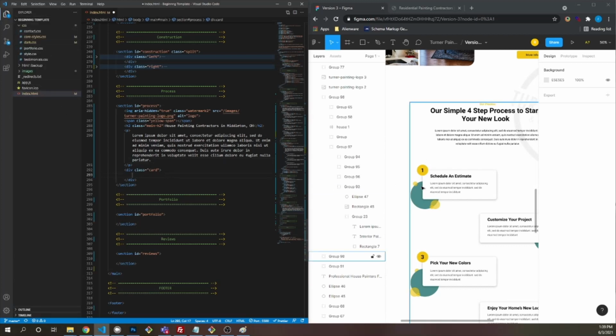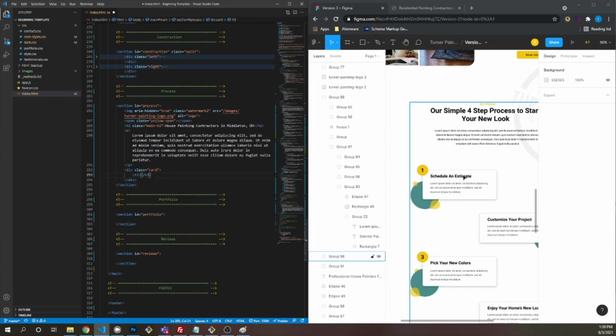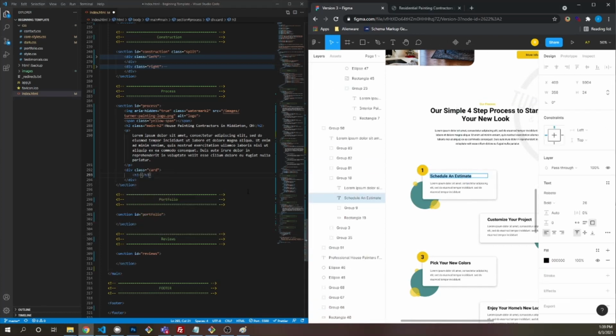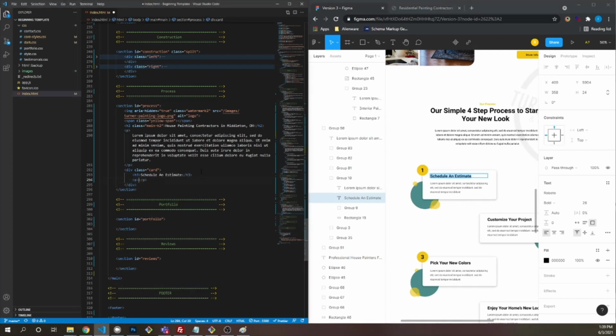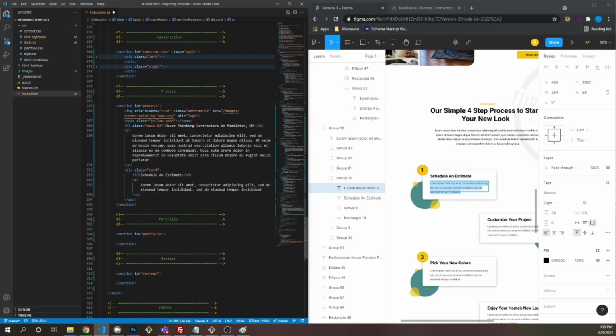So inside the card, we're going to have an H3 and a paragraph. H3, schedule an estimate. And then our P is going to be this generic lorem ipsum until I add some actual text to it.